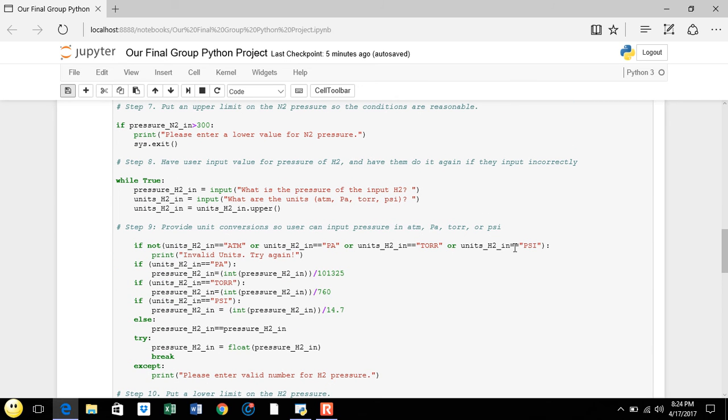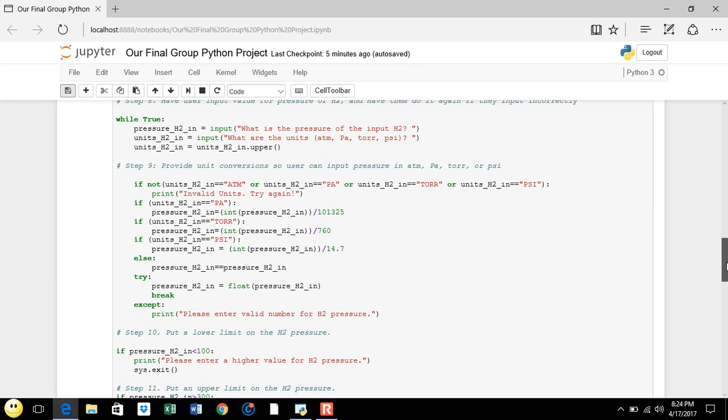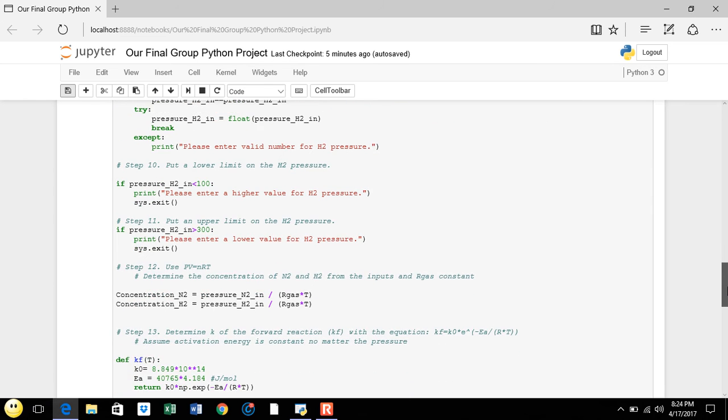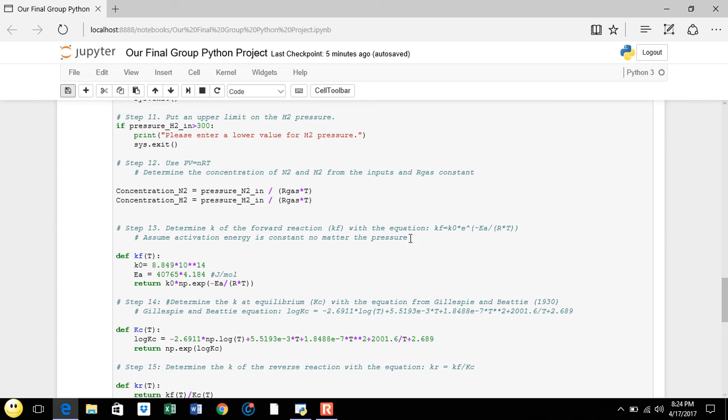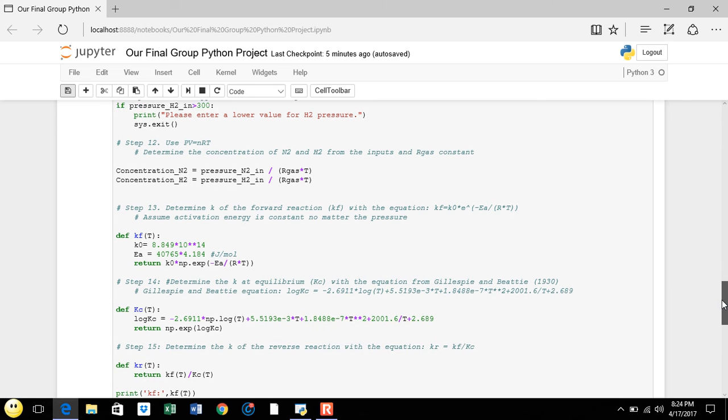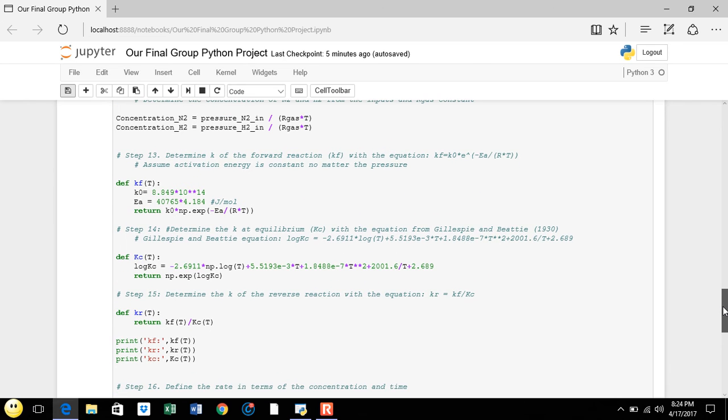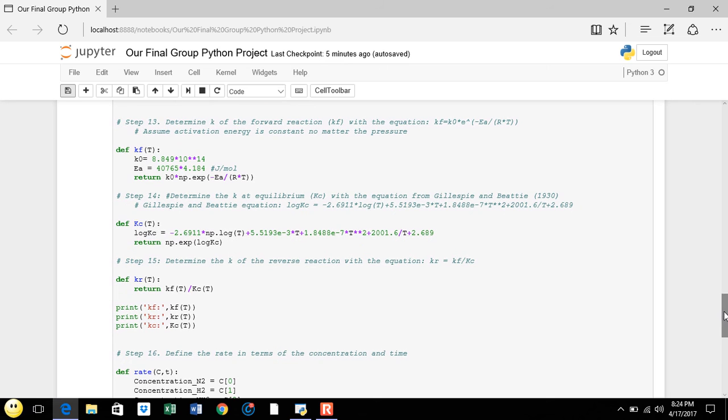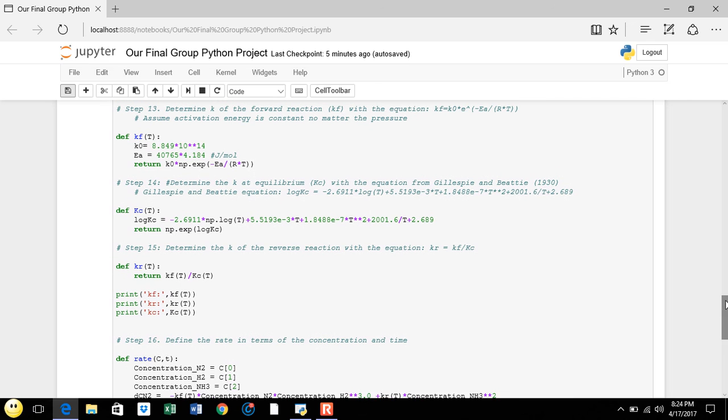This is the exact same thing as we had for N2, but it does it for H2 when they input the pressure of H2. And then we convert those pressures that were inputted and we put them into concentration so that we can map out how the concentration changes as the reaction progresses. This is where we define the K of the forward reaction, the K of equilibrium, and then in turn the K of the reverse reaction. And we found these from the Gillespie and Beatty equation that we found online.